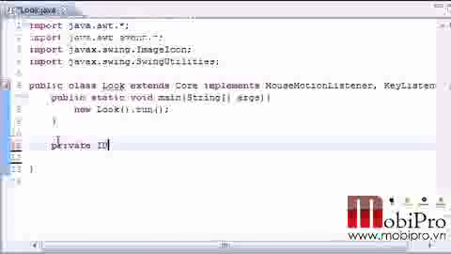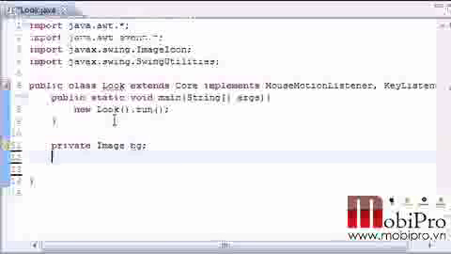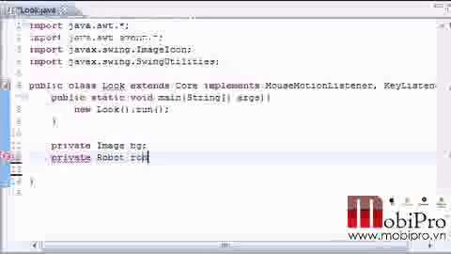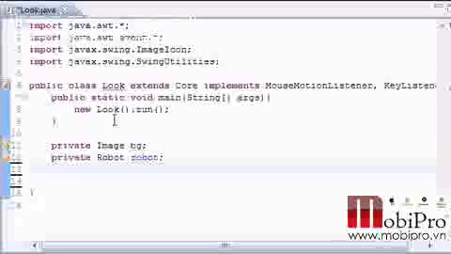First we need a private image so we can actually see something scrolling around on our screen instead of just a white screen. And I'm going to name it, I'm just going to use my background image. And now we need a robot object. So private Robot from the Robot class, and I'm just going to name mine robot. Since it's your first tutorial, don't want to get anyone confused.